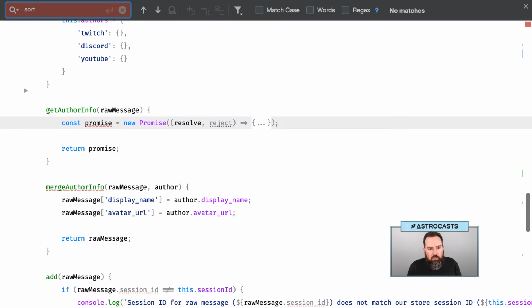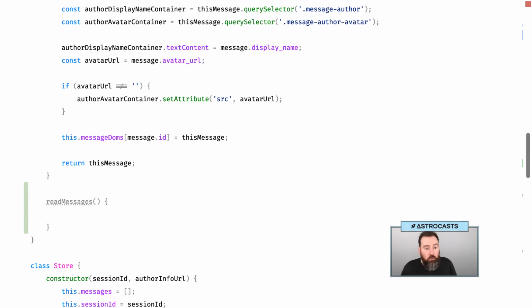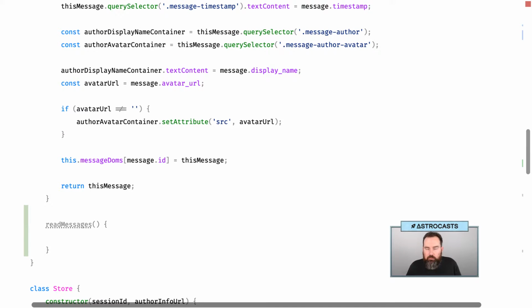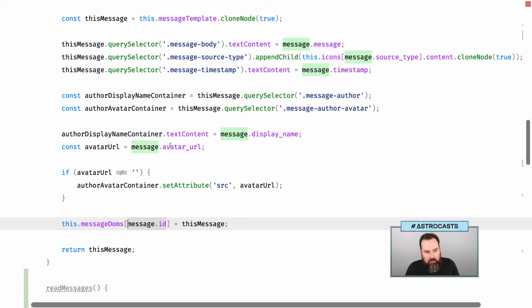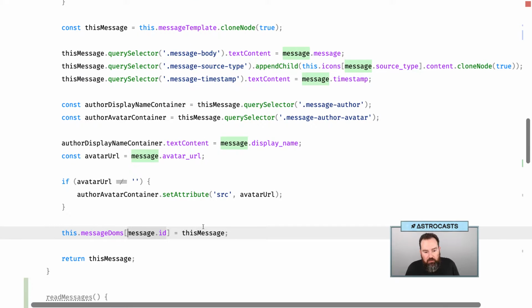So I think we had sort code. Yeah, we just removed the sort code. Actually, I wish I hadn't done that just yet. I'll have to look that up again to see how we need to do the sort for that. But we're going to read the messages. Right now, we're just storing the DOM messages, keyed off of ID. What we don't have currently is a distinction between the message DOM and the original underlying message.